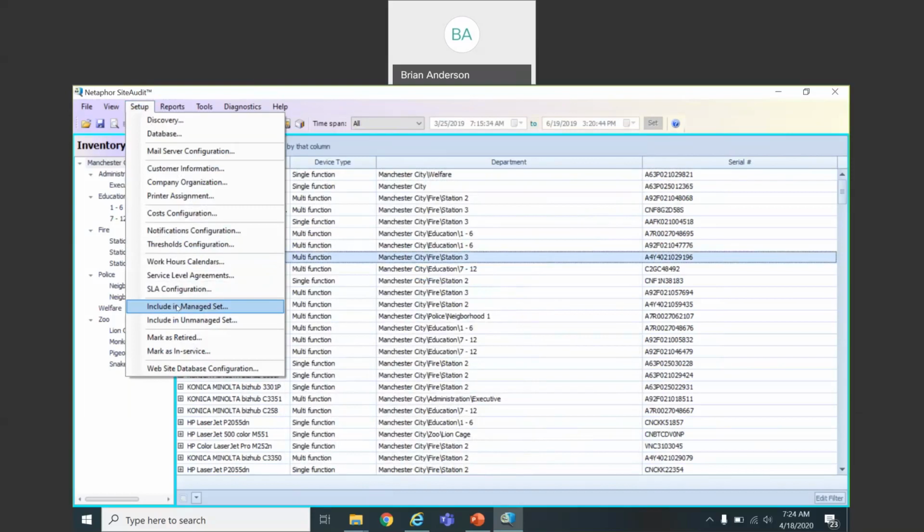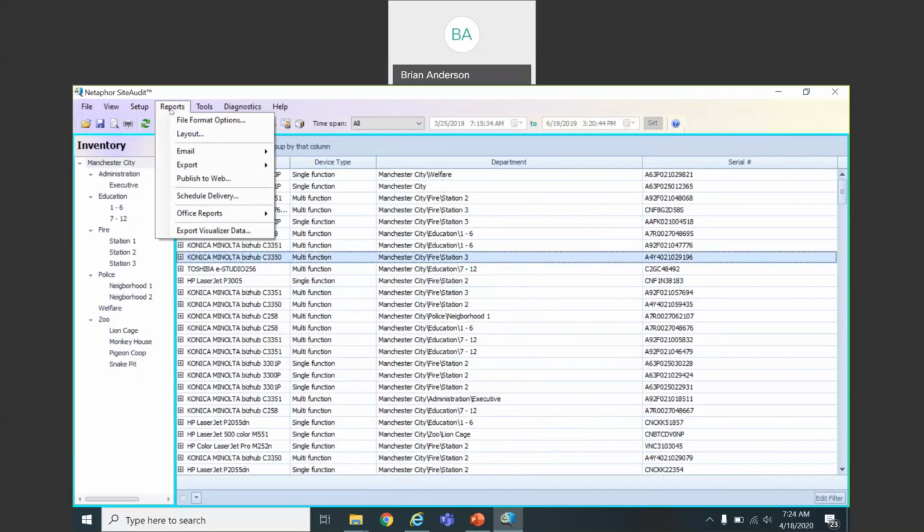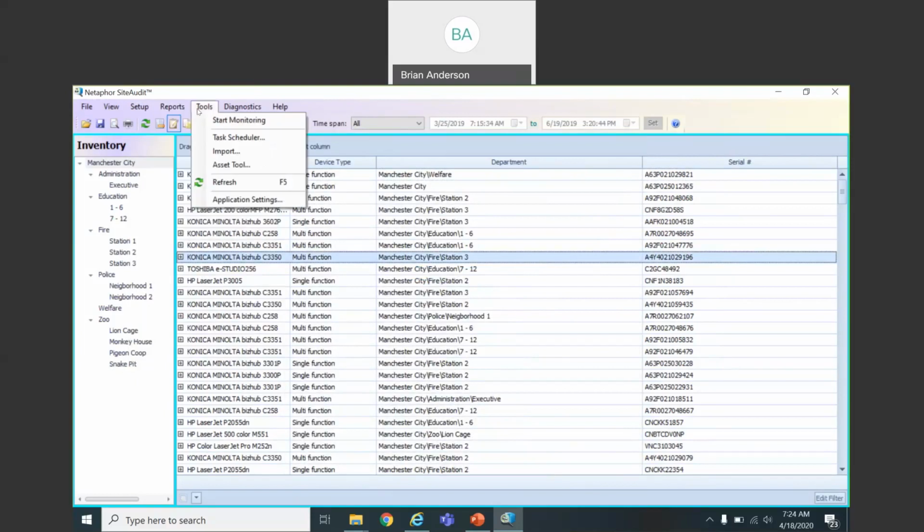Mark can manage and unmanage devices. He can set up the mail server. He has the inherited access that reviewer has. But also Mark can start and stop monitoring, and can use the asset tool. So Mark as a tenant administrator has pretty much full capability. You might consider that Mark would be a local admin. That might be the role you give a local admin.